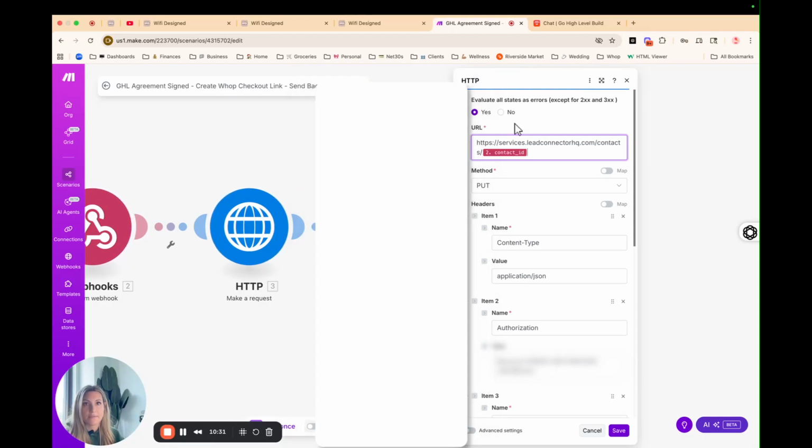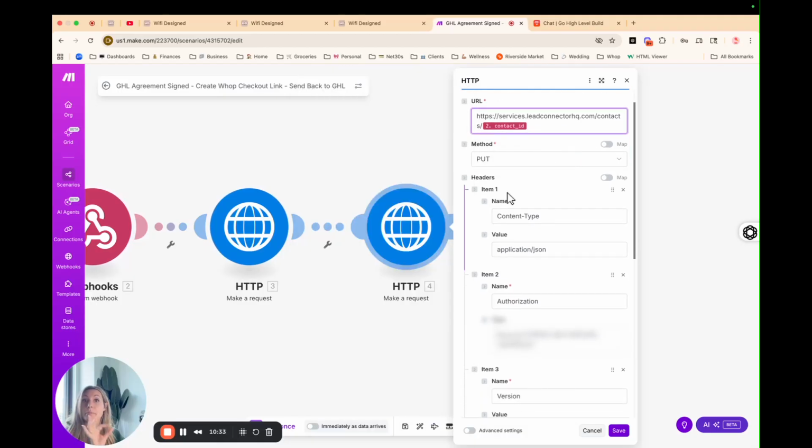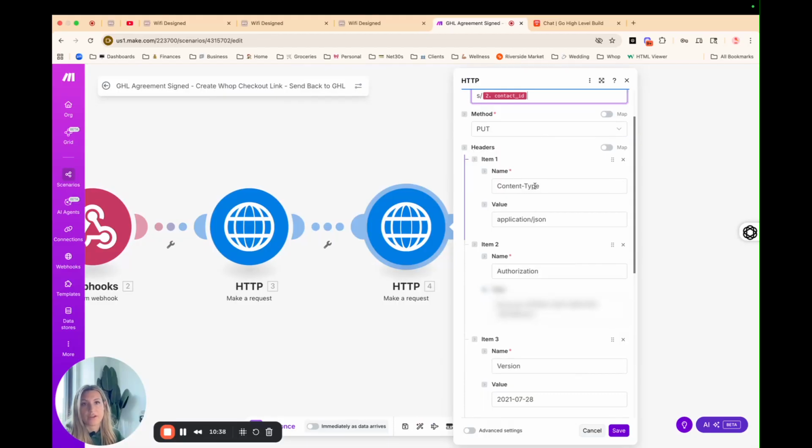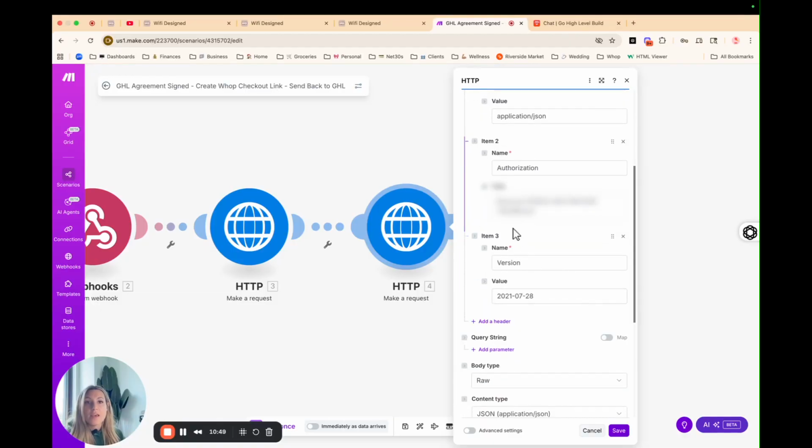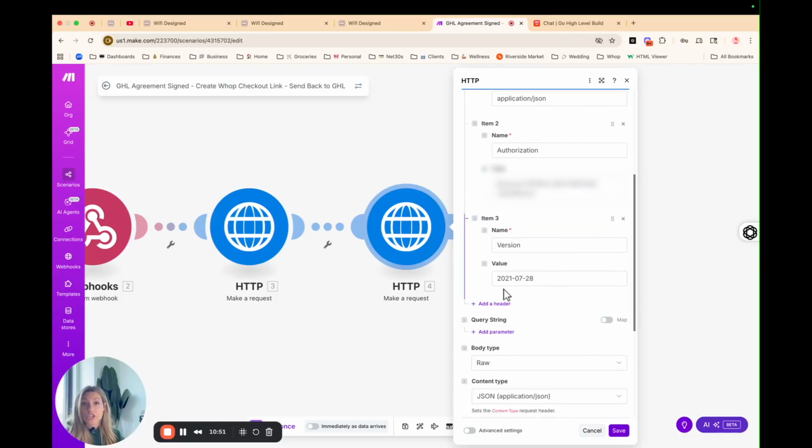Select contact ID. Then this is going to be a PUT, because now we're putting it back to GHL. We're going to do the same thing here with header: Content-Type, application/JSON, Authorization. This is where you're going to have your bearer. You're going to put Bearer, and then you're going to put your API key. Again, we'll do that last. I'll show you how to get your API key. Then you're going to do the version.